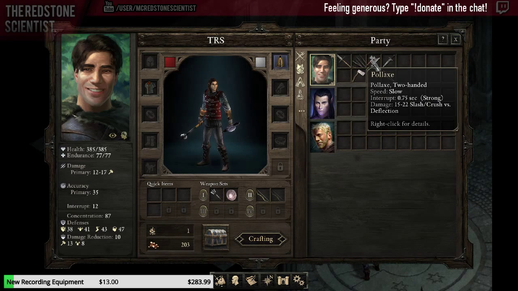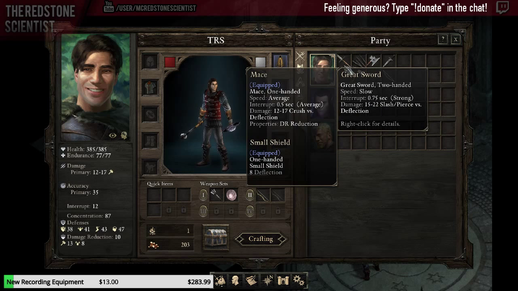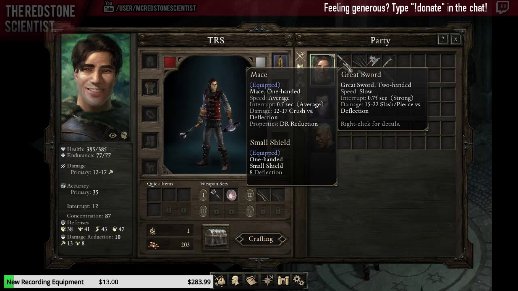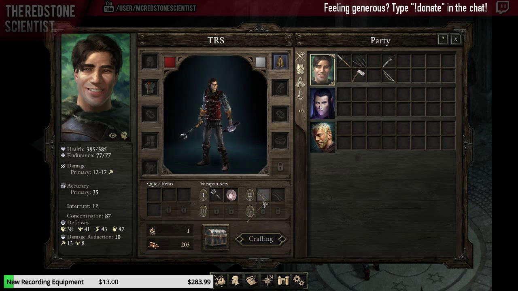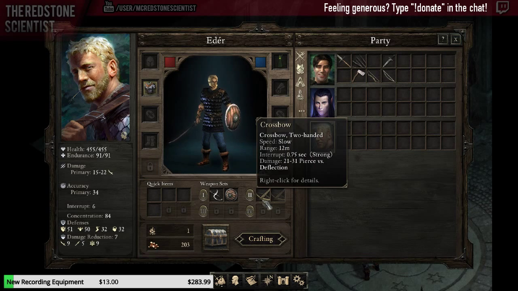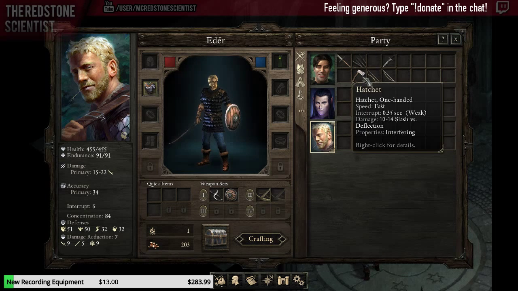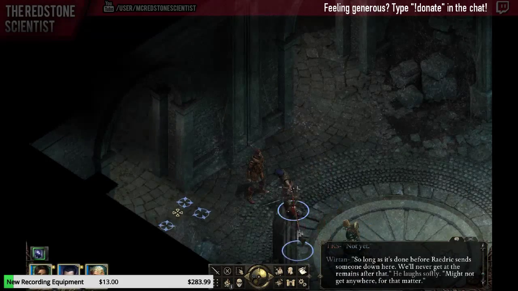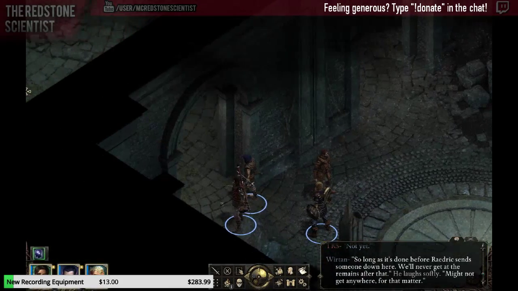For this thing, 15 to 22, 15 to 22, Slash versus Crush, Slash versus Pierce, Strong. Other than that, they're the same, so let's use the poleaxe just to change things up a bit. But otherwise, we're good with the crossbow. Oh, wow, the crossbow's really good in his inventory. I think other than that, we're good. So let's continue into the halls.